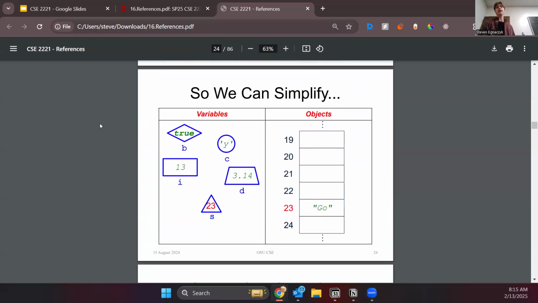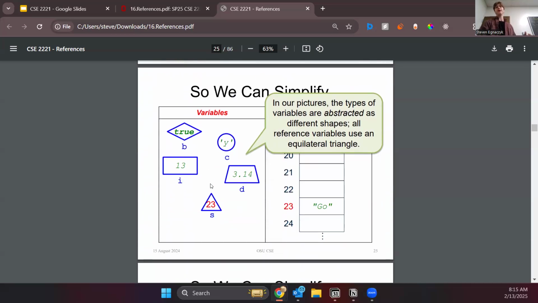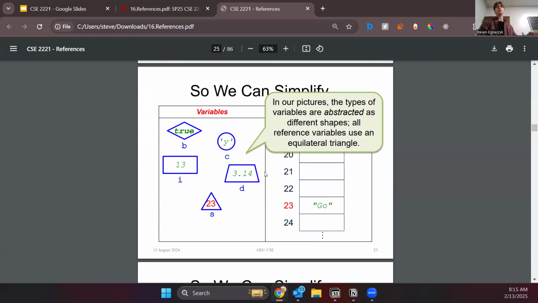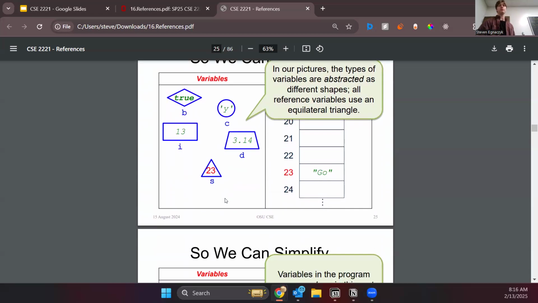Cool. So we can simplify if we wanted to. We could draw pictures instead of actually just using numbers, like good business majors. Be abstracted as different shapes. All reference variables use an equilateral triangle. You will see many equilateral triangles throughout this course. You will see them in your nightmares.